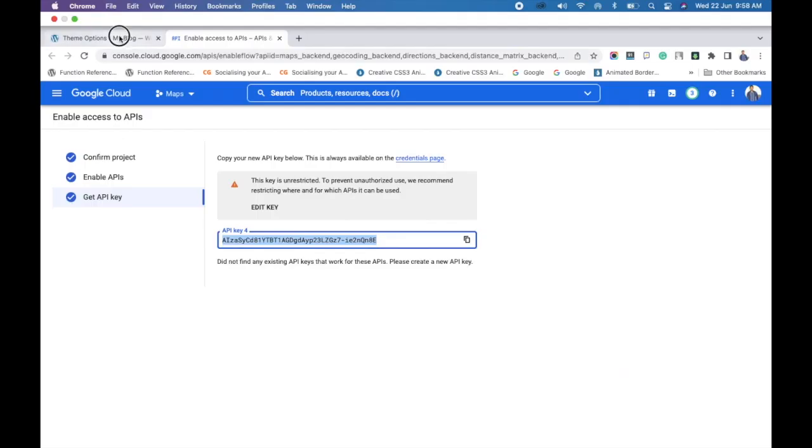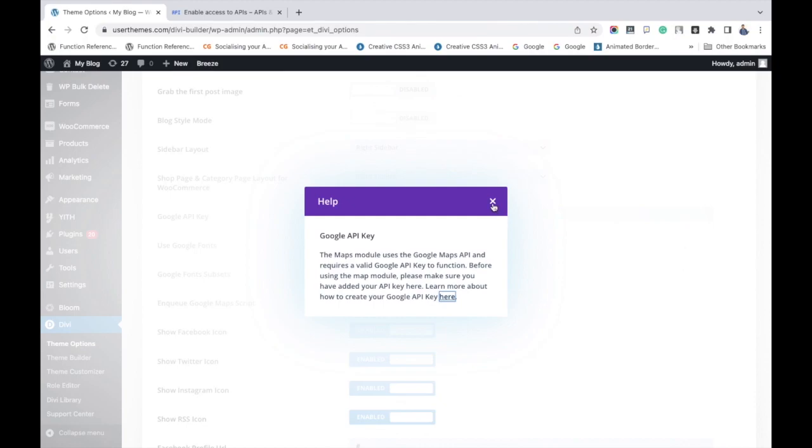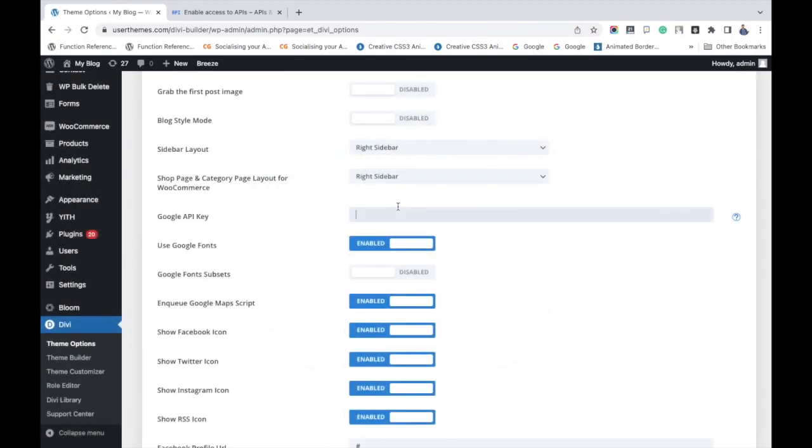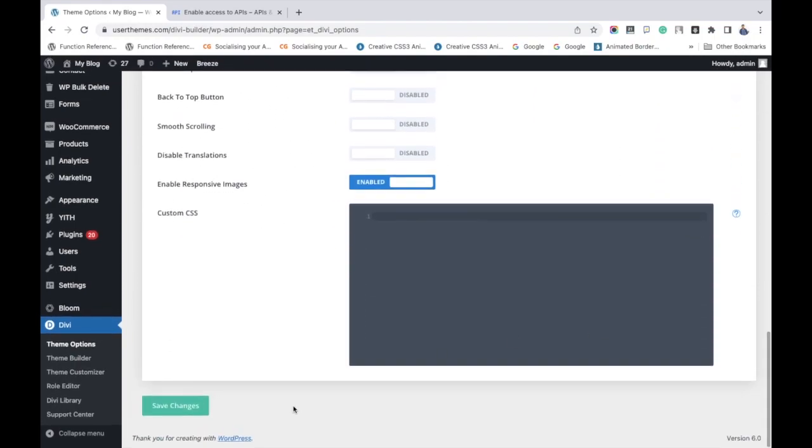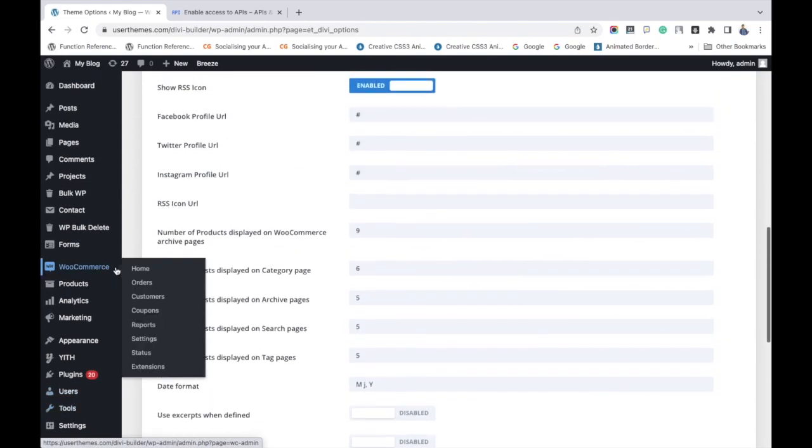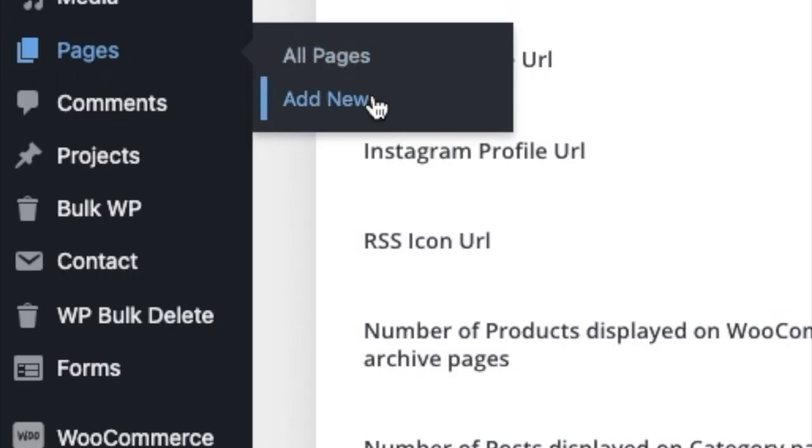I'm copying it and I'm entering it here. After entering, save the changes. That's it. Now you can add Google Map in any previously existing page, or you can create a new one if you wish. Here I'm going to demonstrate, so I'm creating a new page.